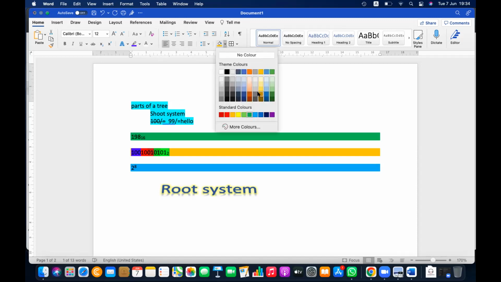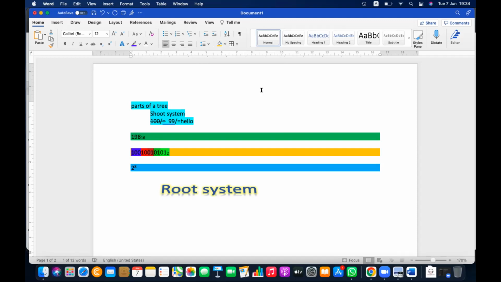Yeah, if you select and fill a word, you can see here. If you try to select and fill a word.